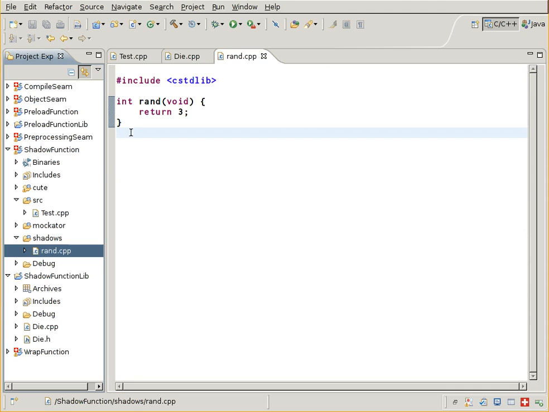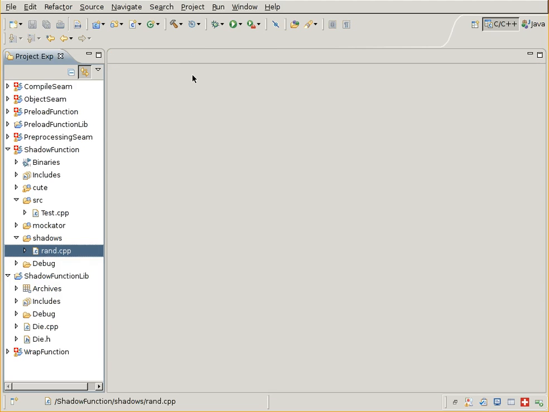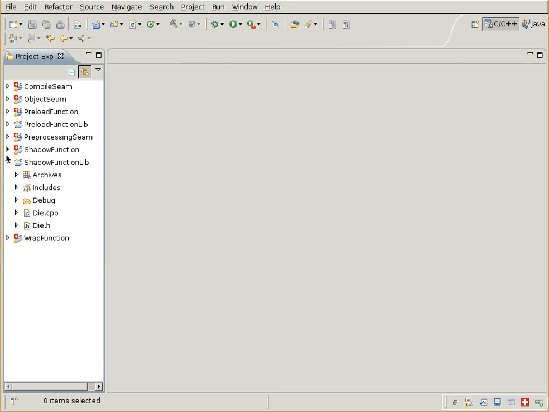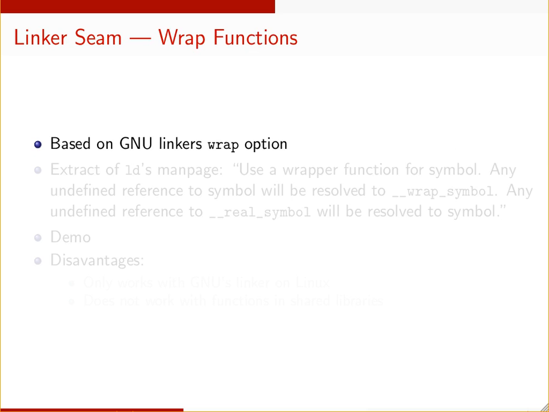They have an important disadvantage. As you have seen, it's not possible to call the original function anymore, so it's really a shadowing. Wrapping functions helps us to call the original function, so we just wrap the function, we do not shadow it. It's based on the wrap option the GNU linker offers.